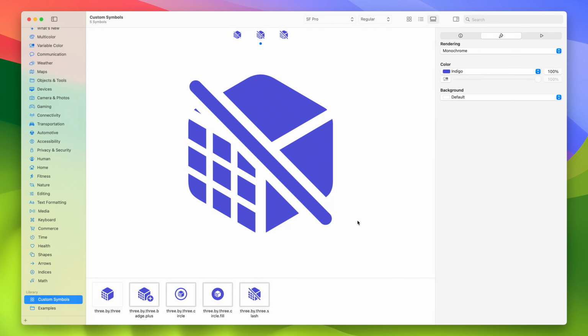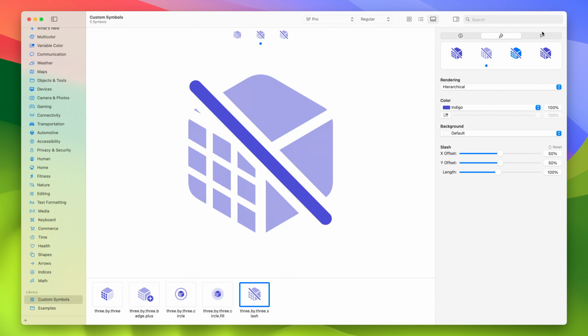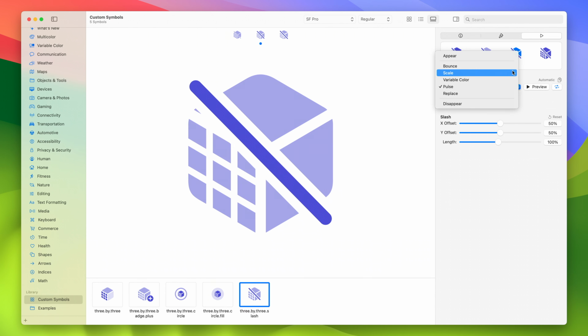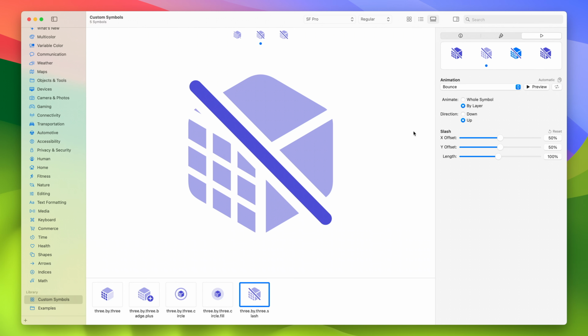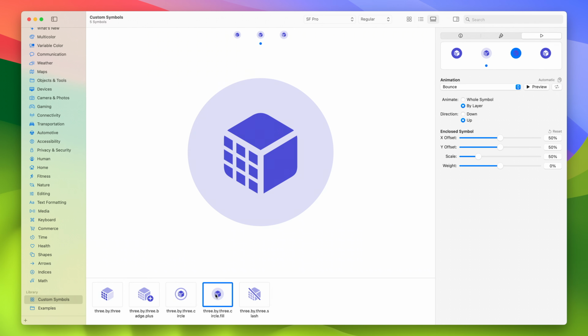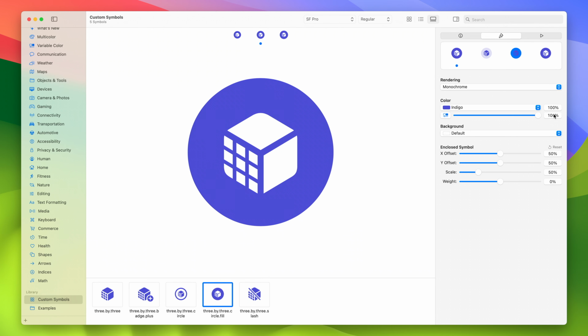And that's it. You can see these new symbols have appeared in my custom symbols library, and they already look great. The plus badge is colored correctly for multicolor. The slash already animates separately from the puzzle cube behind it. And the .circle.fill version is already set up to use a primary layer in hierarchical mode, but to erase through the circle behind it in monochrome. And it even preserved my variable color settings.